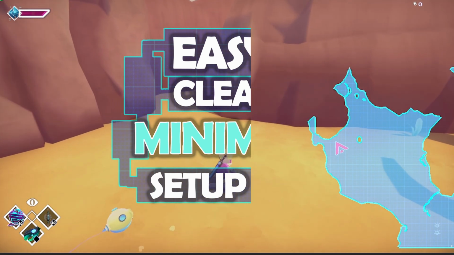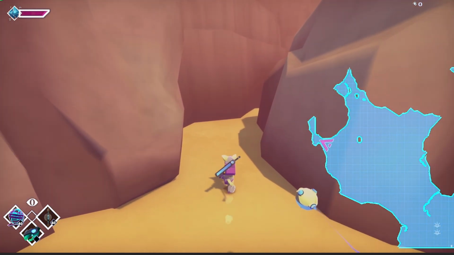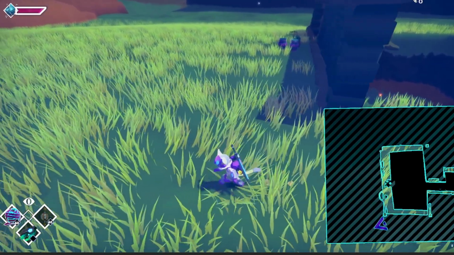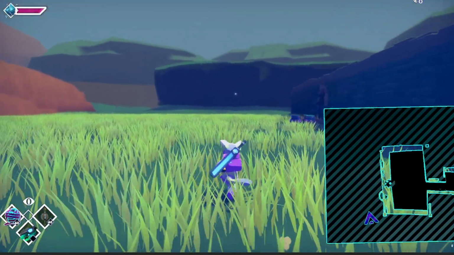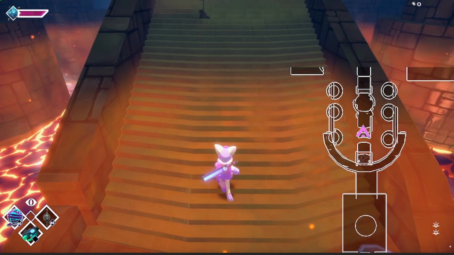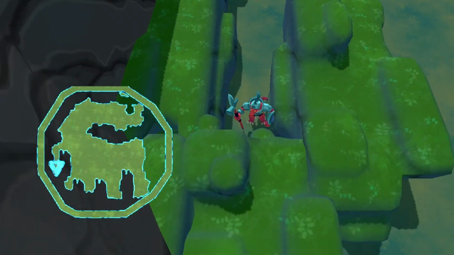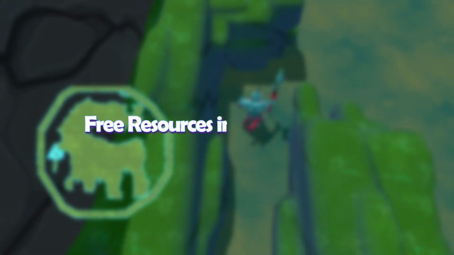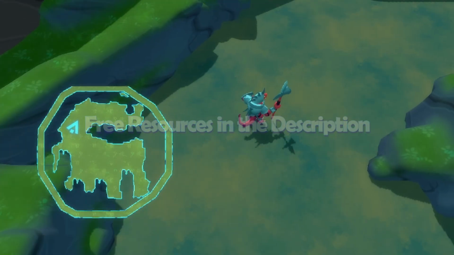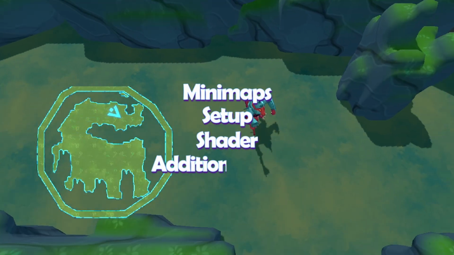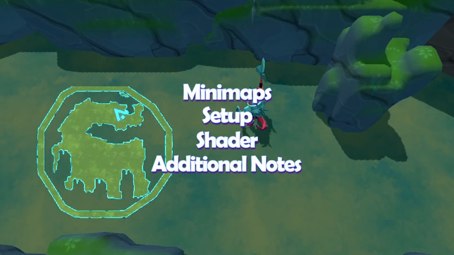Hey everyone! In this video, I'm going to show you how to create a clean, minimal minimap in Unity using the Navmesh system. It's very easy to set up and will auto-update when you bake your Navmesh. As always, all the files you need are linked in the description. I'll show you what I'm talking about, how to set it up, add a shader of course, and some additional notes.